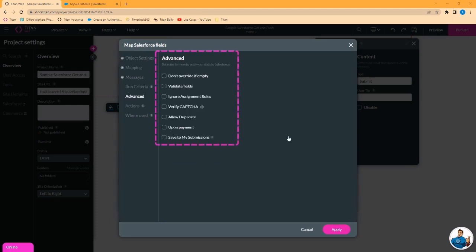In the advanced menu, there are a number of different options that you may wish to enable from time to time, such as don't override if empty, meaning not to override a field if there is no data in it. Other options include field validation, ignore assignment rules, and enforce a captcha. We're not going to use any of these today, but just be aware that they're available to you.